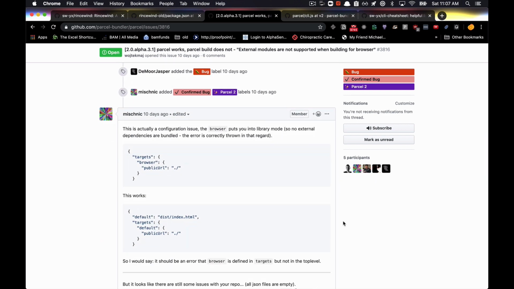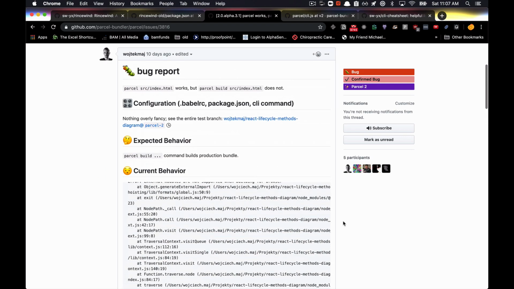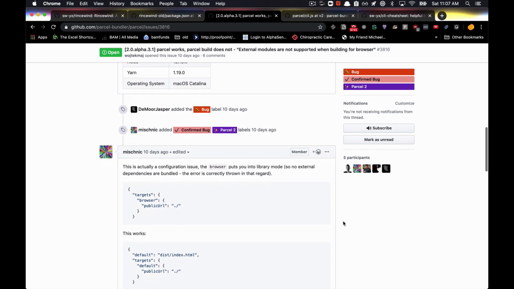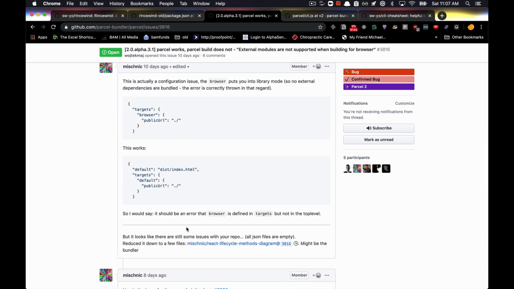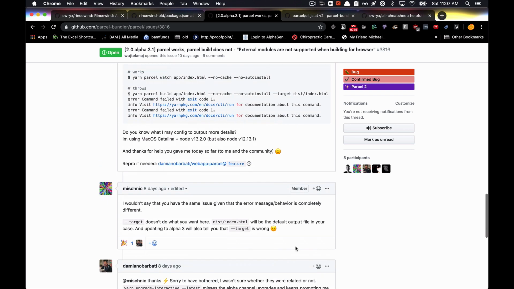The browser puts you into library mode. Okay. It should be an error at the targets, but not in the default top level. Okay.